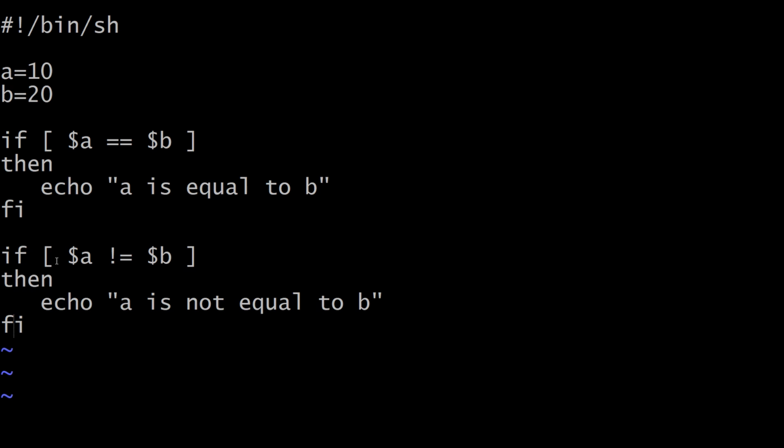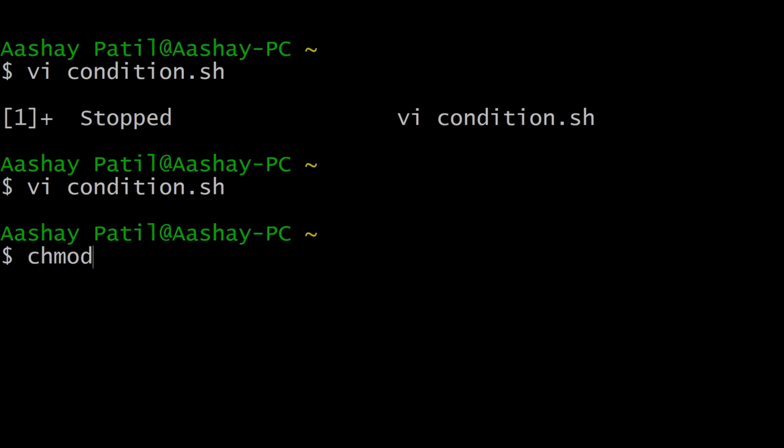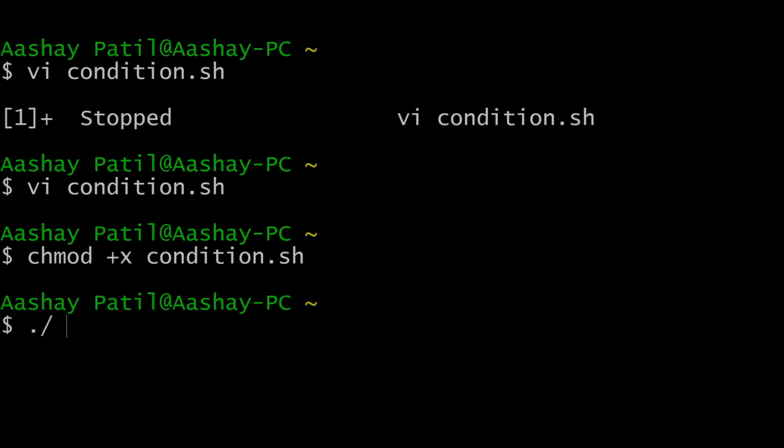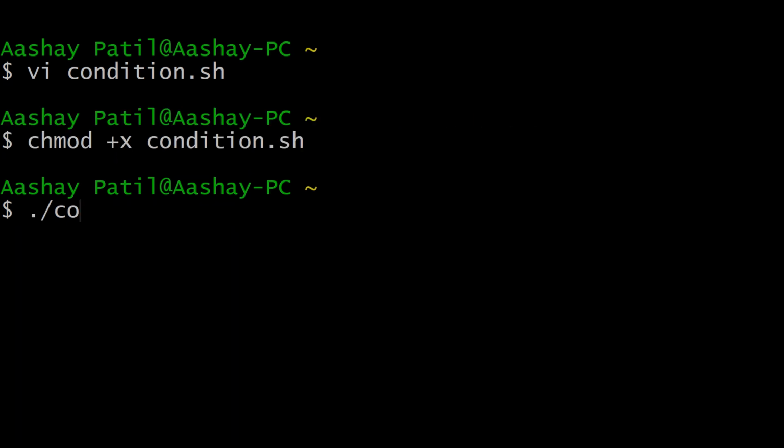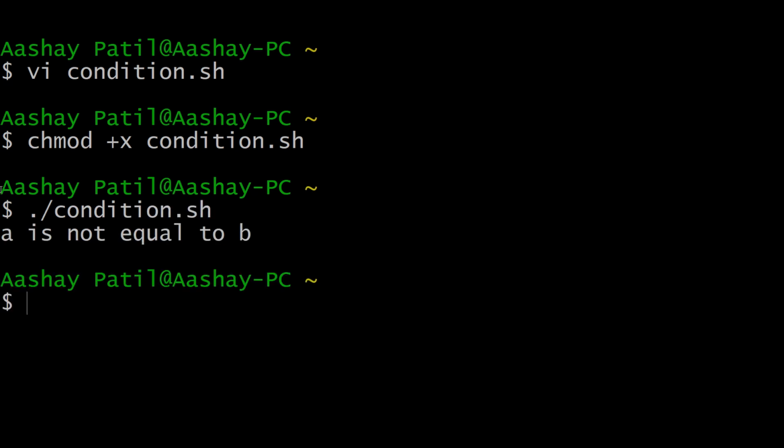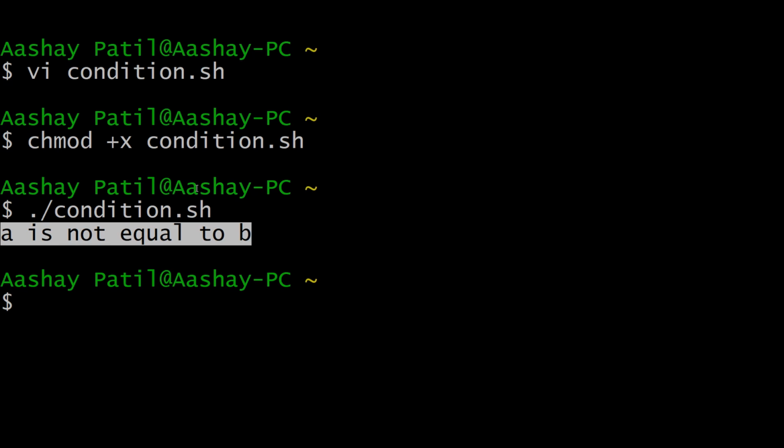Now let us save this file and execute it. Before that, just give the permissions to the file, condition.sh, and after executing the file, as you can see, it is showing the result a is not equal to b, as our second if statement gets executed since we have passed different values for a and b.